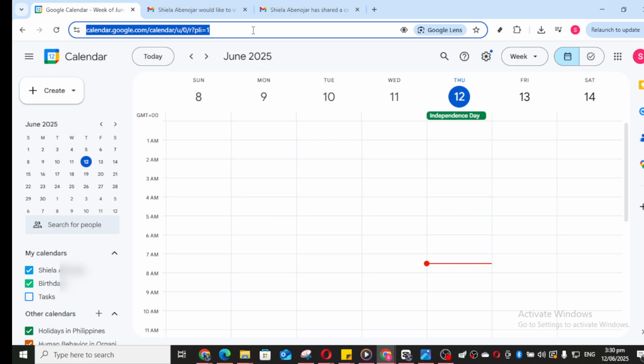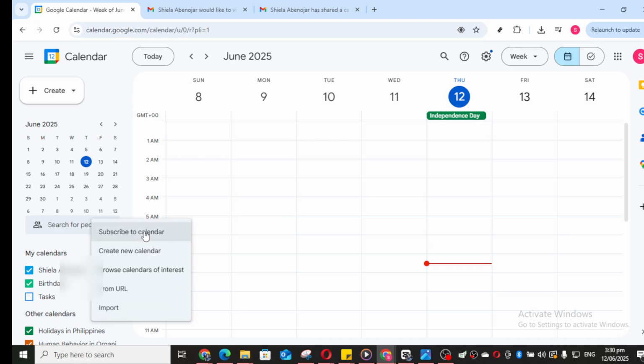Now, we're going to focus on that side panel where it says Other Calendars. There, you'll notice a plus symbol. Go ahead and click on it. This button is your gateway to accessing additional calendars, whether you're importing one or creating something brand new.